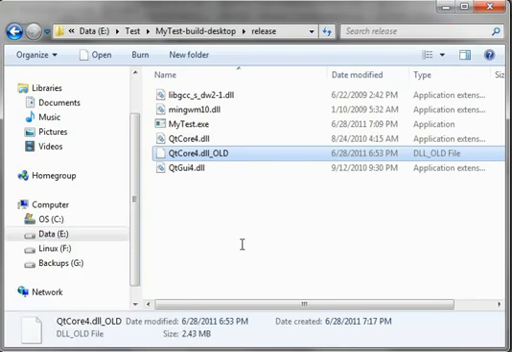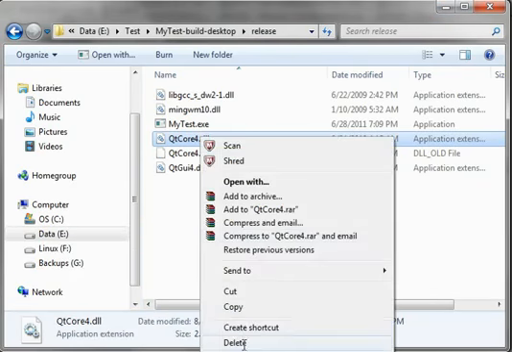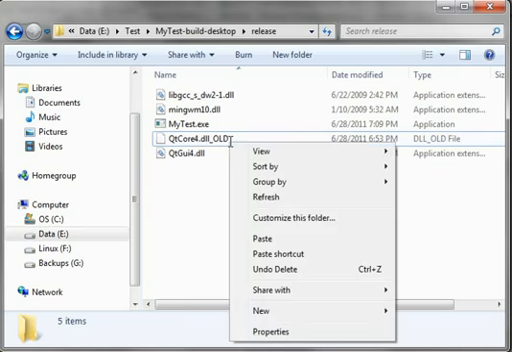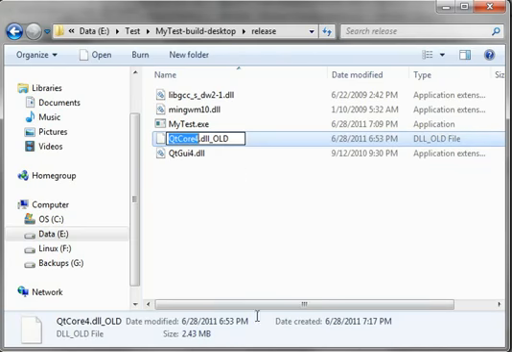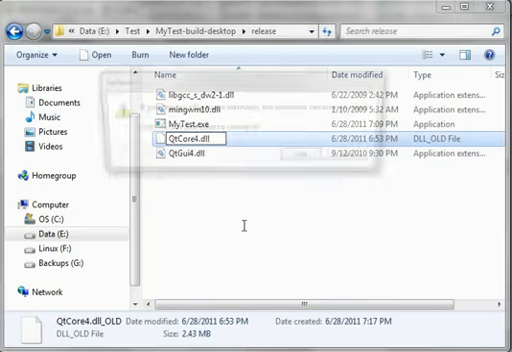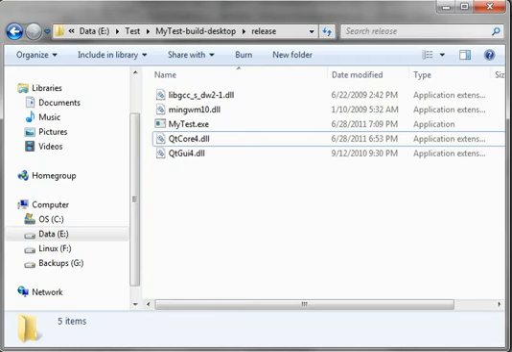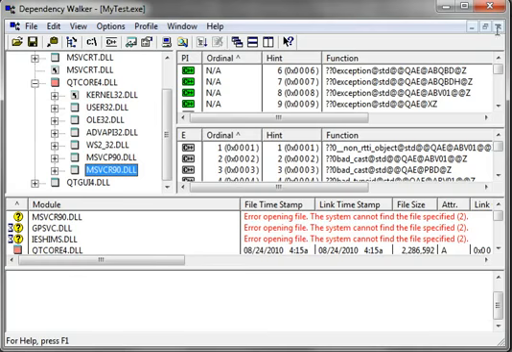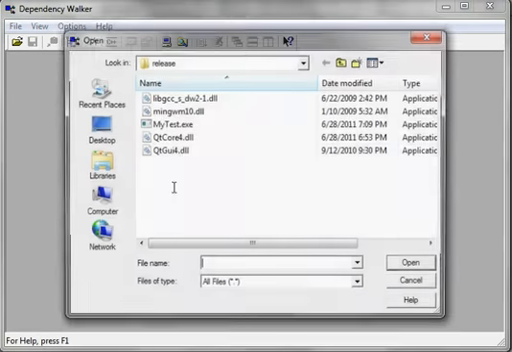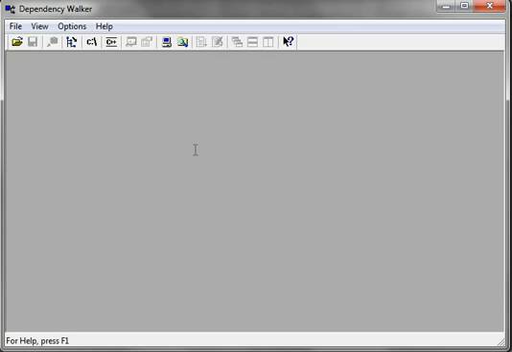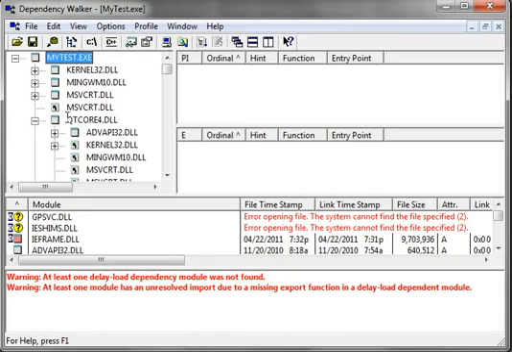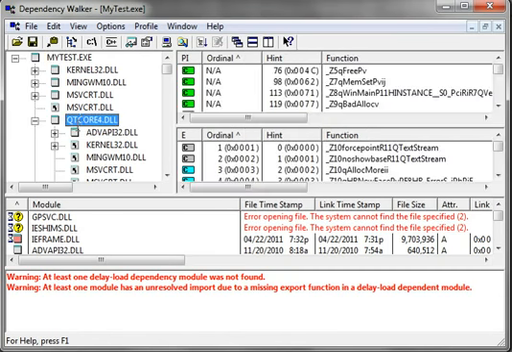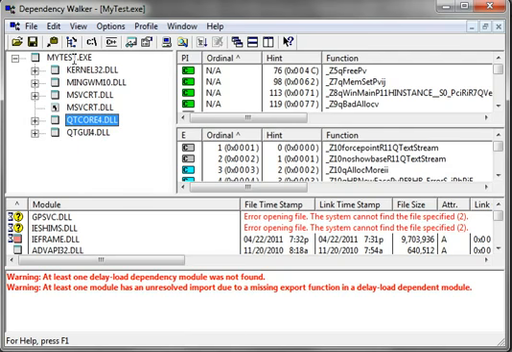So let's go back out here. Let's delete that because we don't need it. Rename this. And let's open up Dependency Walker again. Let's actually close that app. And notice how it didn't complain about any error messages, and Qt 4 Core is all green now. It's because it's checking all the entry points. That's how we know this thing's going to run.